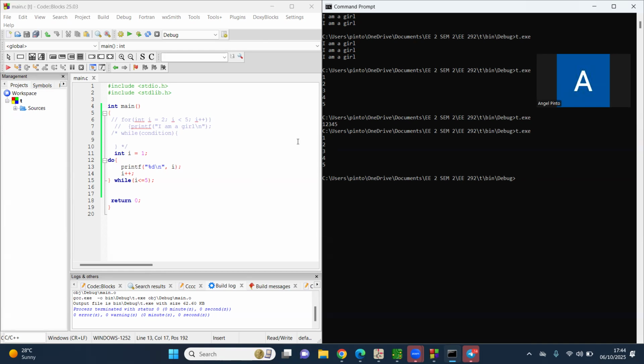So I is one, print one, and then I becomes two. Is two less than or equal to five? Yes. Then print two, then increase it to three. Is three less than or equal to five? Yes, print three, go to four. Yes, print four, go to five. Less than or equal to five, yes. Print five, go to six. Is the condition fulfilled? No, the condition is not fulfilled. We don't print anything again.